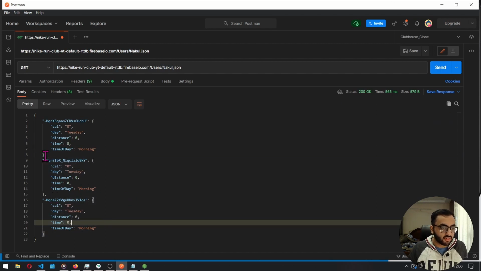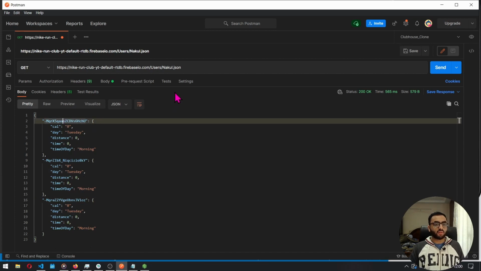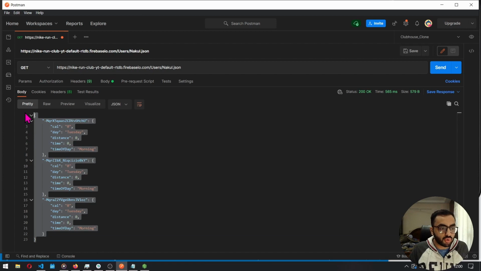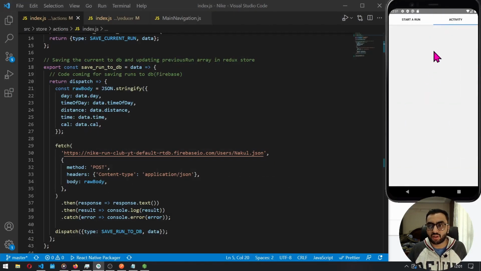Alright, not the same one. As you can see, there is a different ID for each one of them. So these are the different runs for the user. Now we want to use this data and showcase it whenever the person opens our app, every time he wants to start a new run, right? So he wants to see all his previous data in the activity screen.